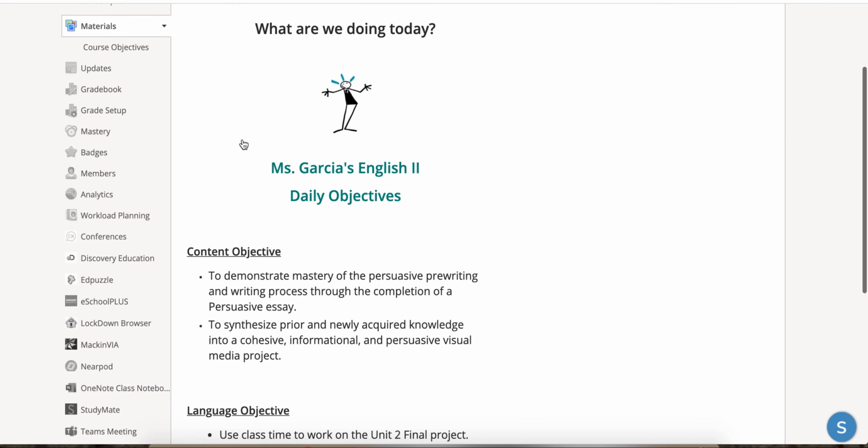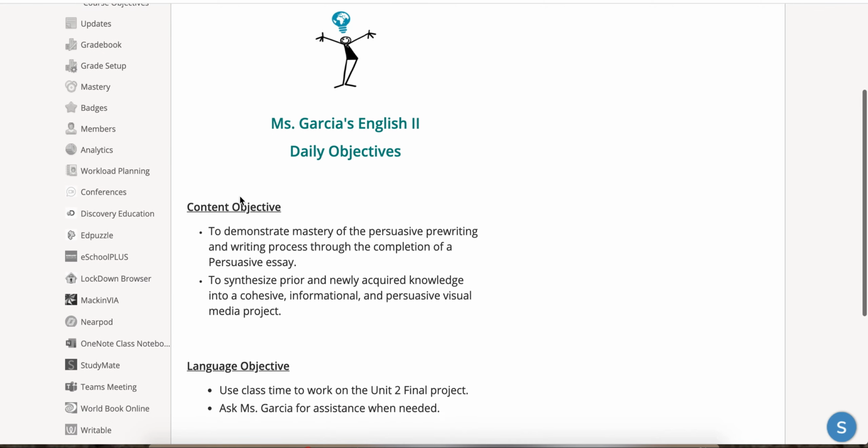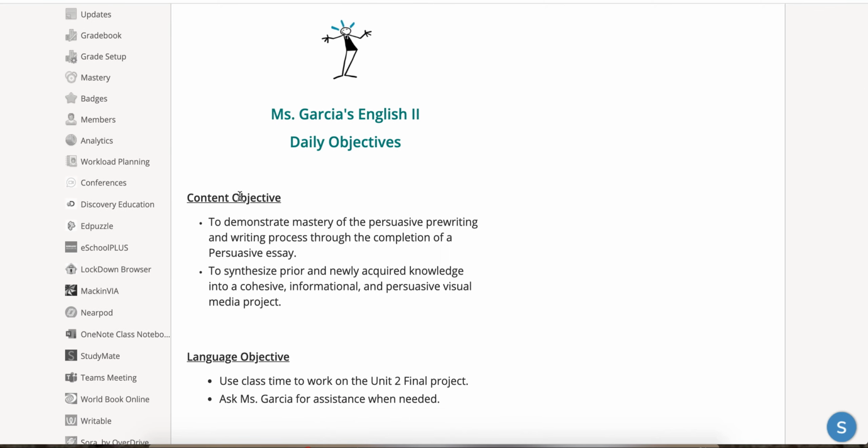You are going to demonstrate mastery of the persuasive pre-writing and writing process through the completion of a persuasive essay. This is portion 1 of your project, so you do need to make sure to get that completed. And then you're going to synthesize prior and newly acquired knowledge into a cohesive, informational, and persuasive visual media project. Remember that cohesive means that it comes together nicely and makes sense. Please do not confuse Miss Garcia. Her head already hurts. So make it as cohesive as possible.